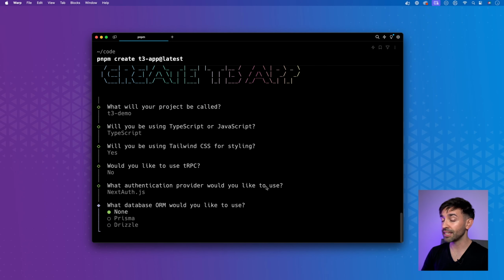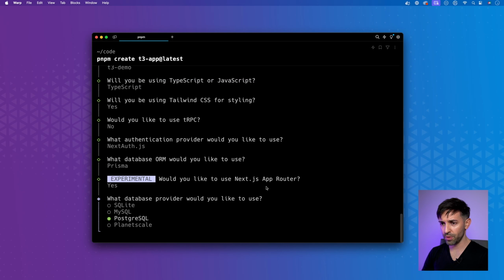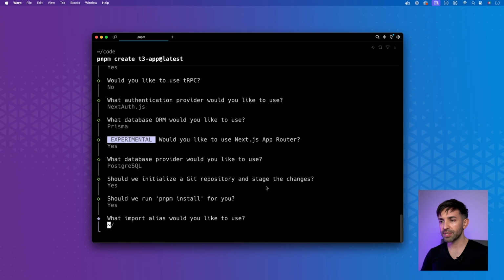I want to see how he has set that up with Next and the app router. Prisma, of course, for ORM. Yes, we want to use the app router. We will use Postgres. Yes, let's initialize a git repo. And yes, let's run npm install.